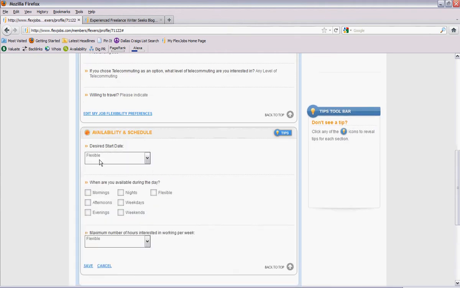For this, it just matters what your desired start date is, so you can choose flexible, 1 or 2 weeks, whenever you're actually available.